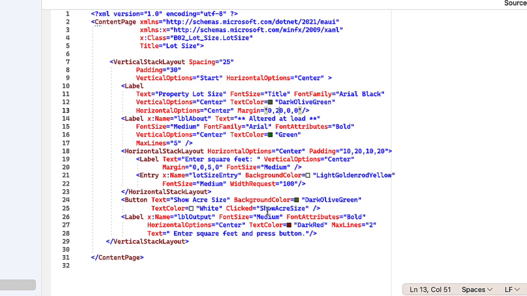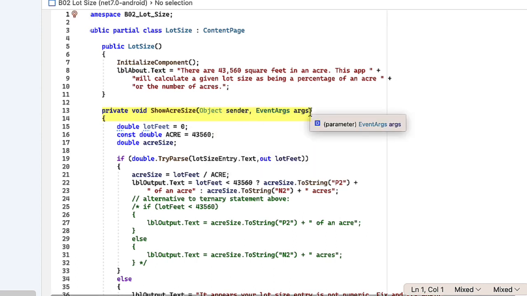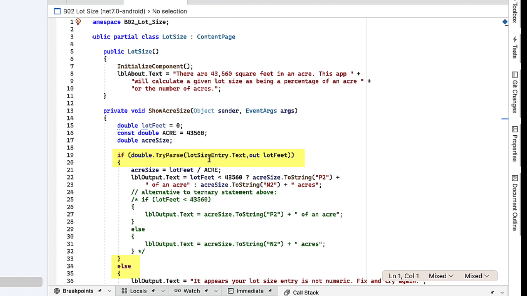So we had our clicked event of show acre size. Need to code that. So private void ShowAcreSize, object sender, event args. I created a double variable called lotFeet, set equal to 0. I created a constant double of acre equals 43,560 and a double of acreSize. So I'm going to parse that entry text, lotSizeEntry.Text, into my lotFeet variable, which is going to be a double value. So it's double.TryParse. AcreSize equals the lotFeet divided by the constant of acre.